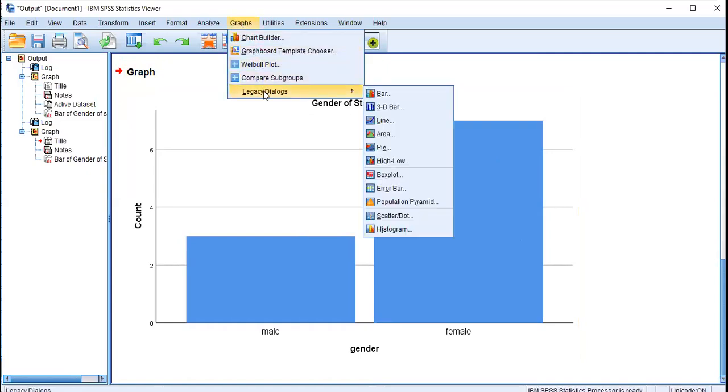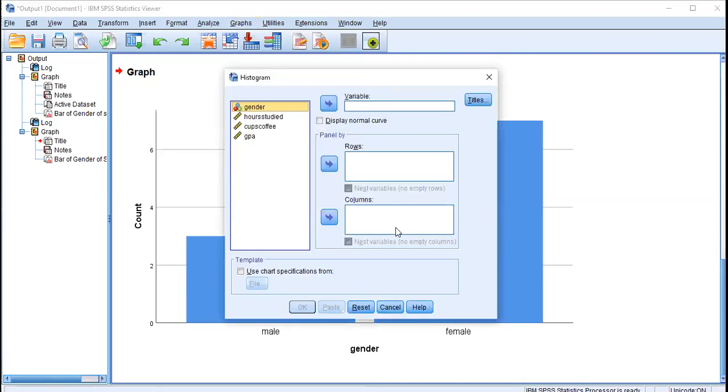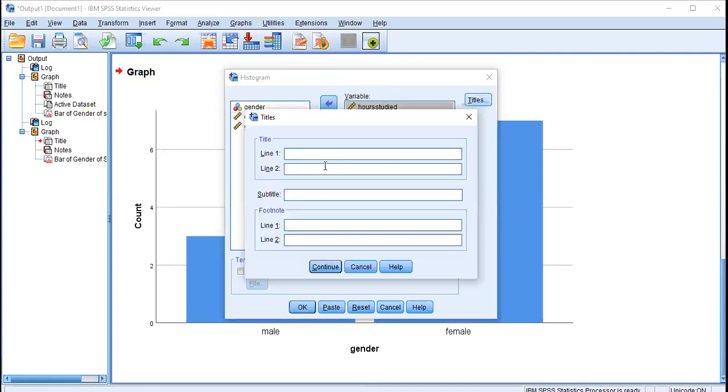So here I was to work on something called histogram. And the question said that I have to create a histogram for hours studied. How many hours the students have studied? So hours studied is a variable, and I've got a title. Title is hours studied by students. So this is given to us, and I say continue.